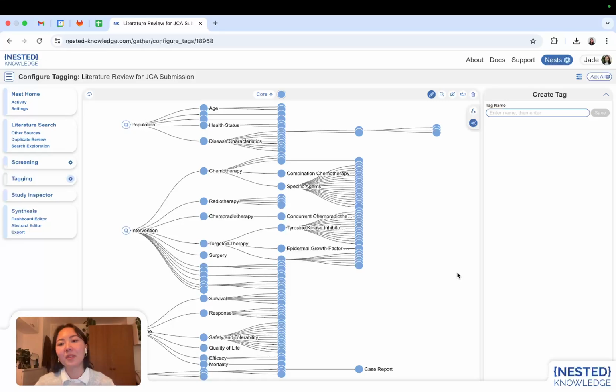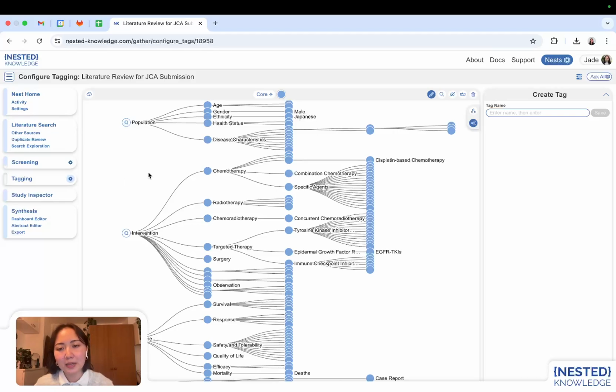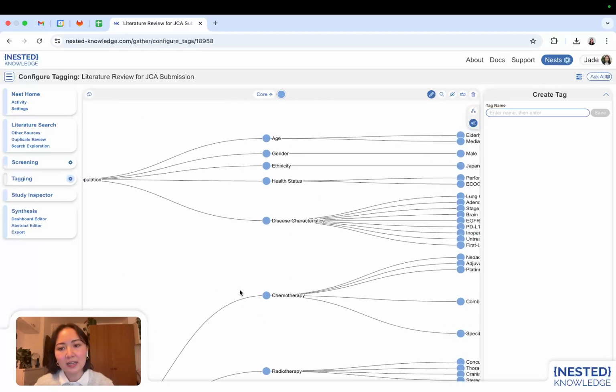Selecting apply, the tag hierarchy is going to be created, and all of these tags are going to be applied to all of the studies in your nest, whether or not they're included or excluded. So what you can do in here is zoom in to the corresponding sections.